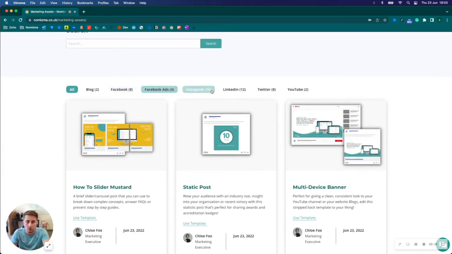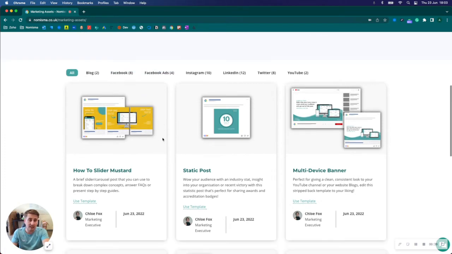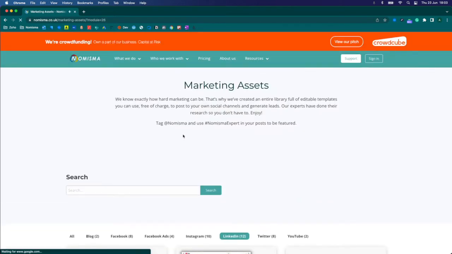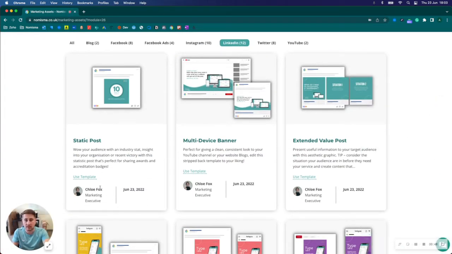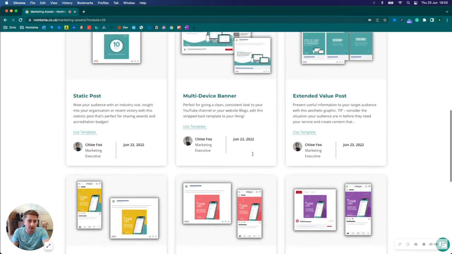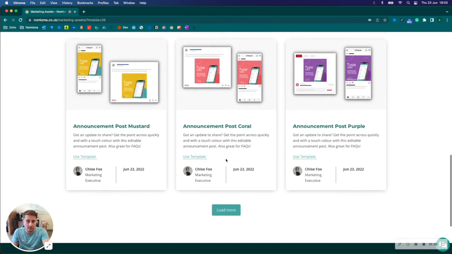Now, some of these you could probably use on some other platforms. For example, ones in Facebook, you can probably use for Facebook ads. However, the idea here is if you wanted to post on LinkedIn, you can go to the LinkedIn assets and you get some inspirational posts here. So the wonderful Chloe Fox has gone ahead and given you a title and a description as to what you may use this type of post for. As you can see, there are many different types.